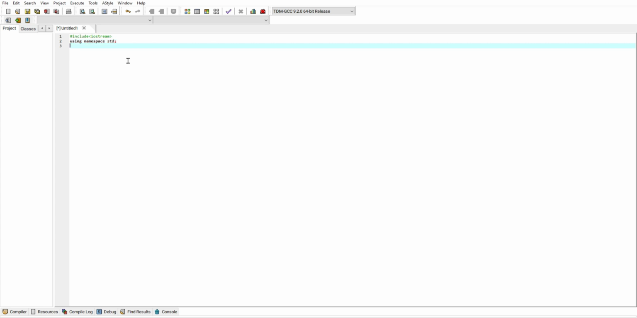In the third line we will write here int main. Int main is the starting point of every C++ program. It tells the computer where the program begins to run. The curly brackets after int main show the starting and ending of our program's body. Whatever we write inside them is the actual code that runs.